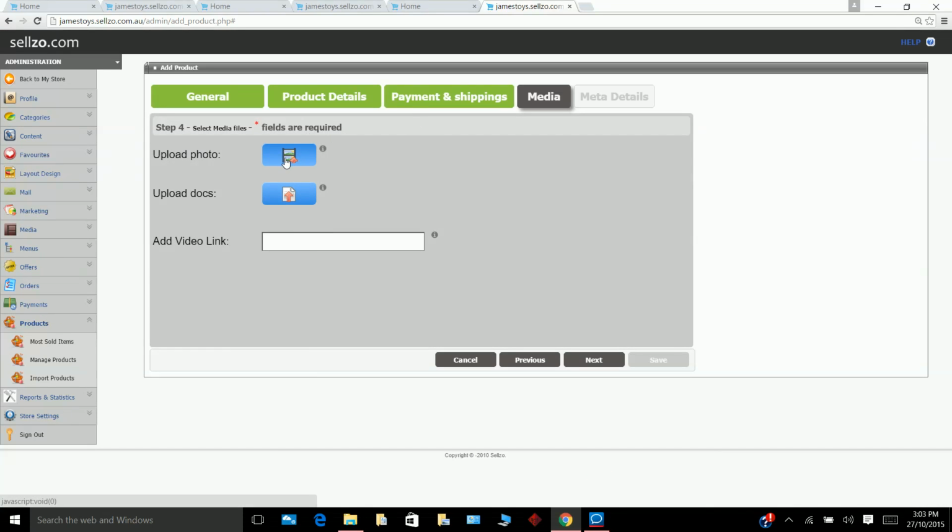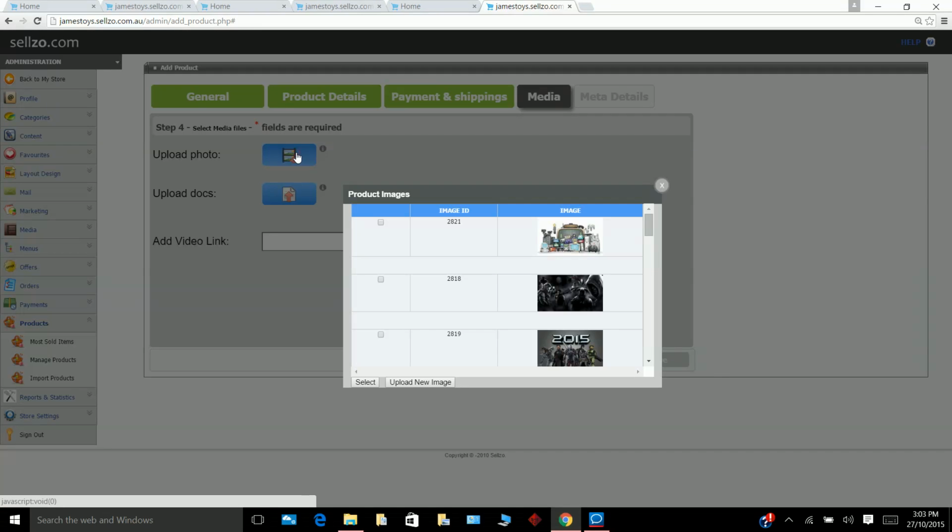So next we go to upload photos. So I'm going to upload photos. We're in the media section up here, so we're going to upload photos. Now on this page you can upload photos, you can upload a document, and you can add a video link of your product which can be viewed on the system. We're just going to upload some photos.